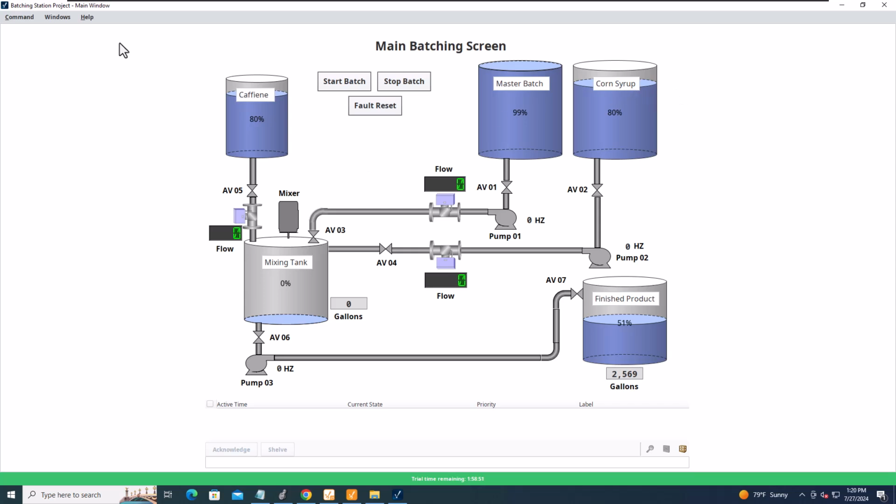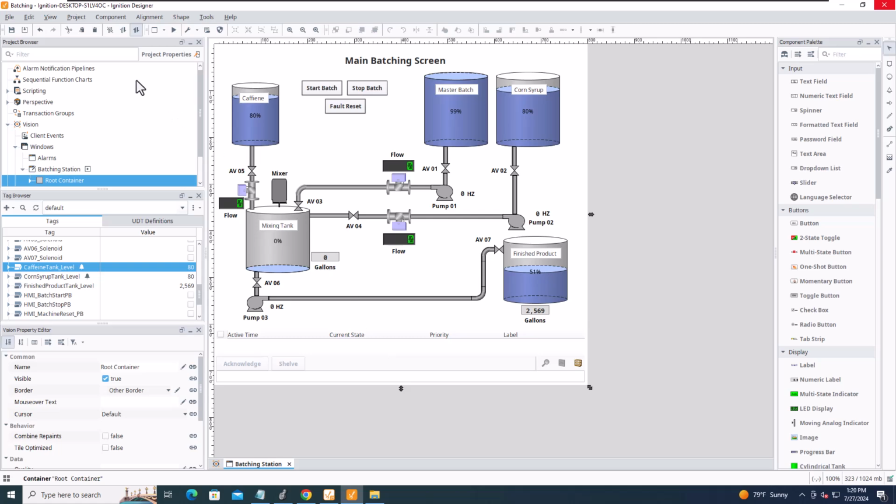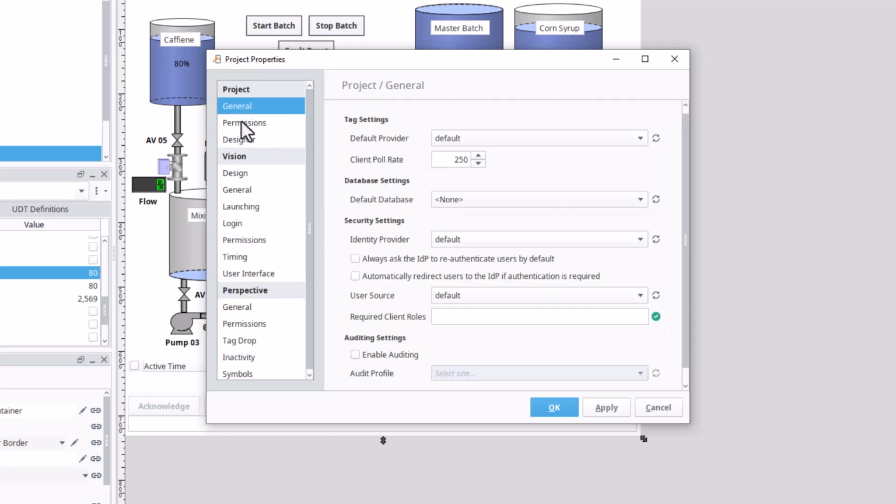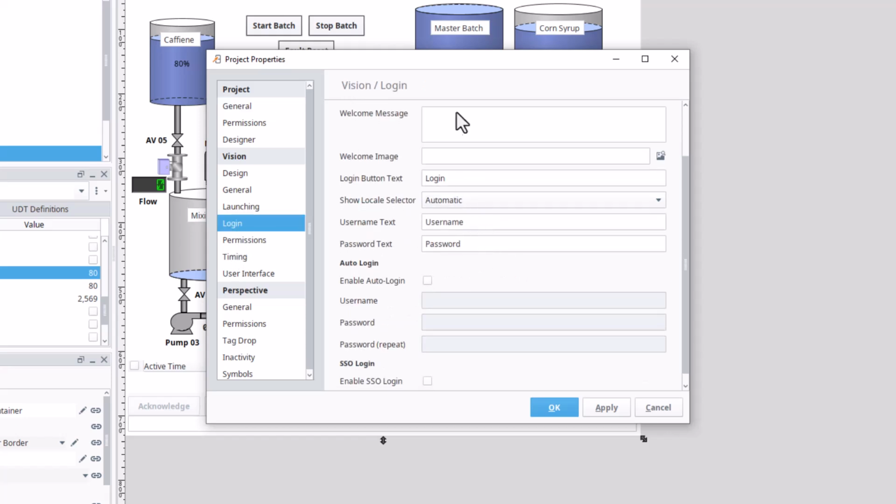Now, for that instance, what I want to do is go ahead and close all and then shut that down. And then I'm going to go to my projects, right? So I'm going to go to my project properties, and then it's generally going to start up here. You want to go into Vision, and then you want to go into Login. Now, right here, you have a welcome login.